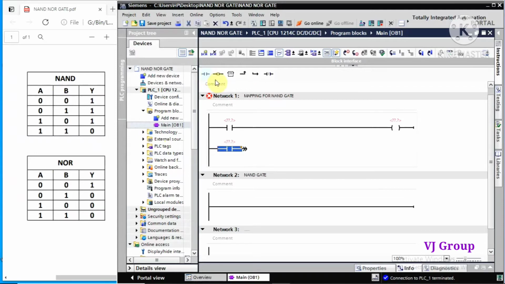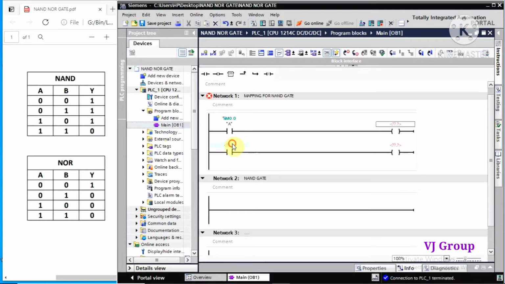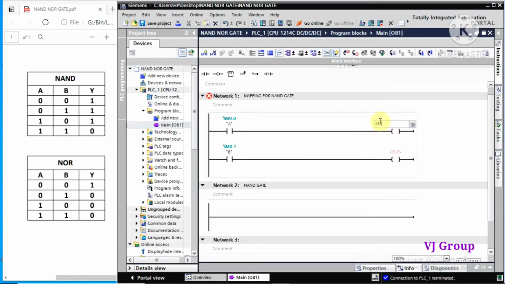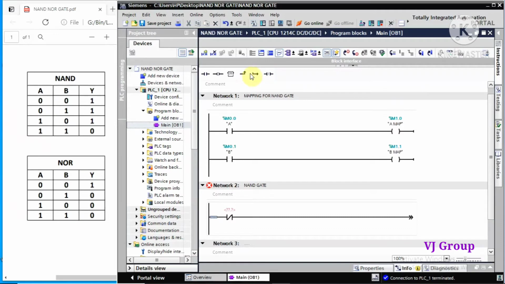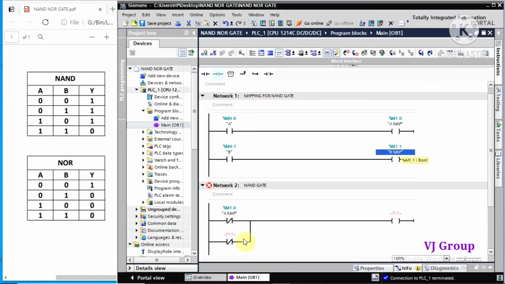Let's start with the NO contact and output, and make one branch. Take one NO contact and output, give address M0.0 for A, M0.1 for B, and mapping address M1.0 for A map and M1.1 for B map. For the NAND gate, according to the condition, we have to take NC contacts parallel to each other, connected to the output. So I have taken an output, copied the A map address and given one NC contact, copied the second B map address, given another NC contact, and given the output address Q0.0, which represents the lamp.